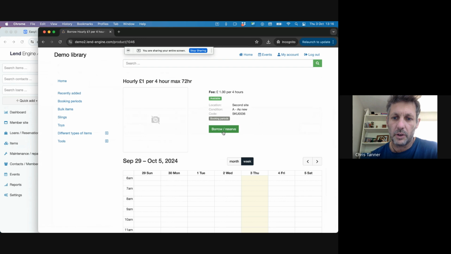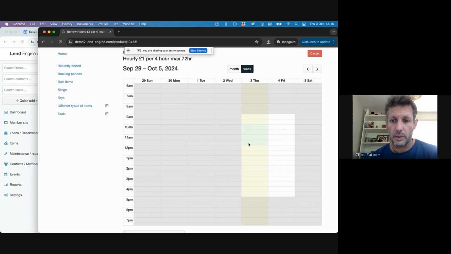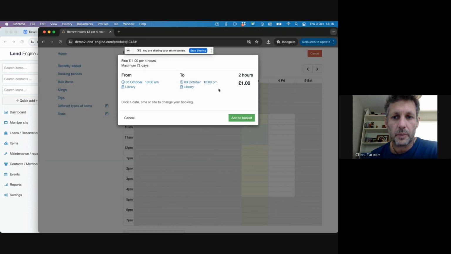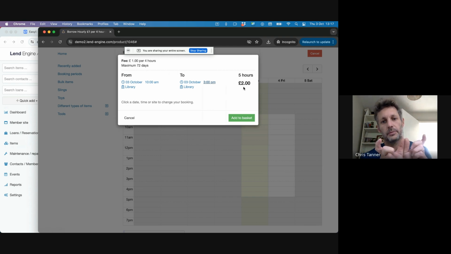And if we now go and borrow this item for 2 hours, which is fine, the 4 hours is pricing. It doesn't remove the ability to borrow it for less. But the pound is per 4 hours. So it's not prorating that £1 down to 50p per 2 hours. It's block pricing. And if we were to extend this out to, say, 2 o'clock, that's £1 for 4 hours. Let's go an extra hour. Let's go 3 o'clock. That's 5 hours. It's flipped up to the next block of £1 per 4 hours.